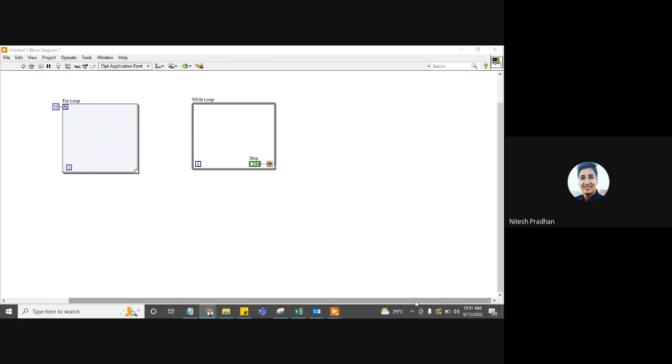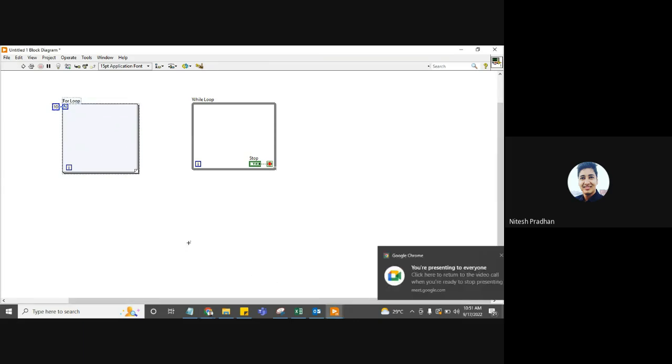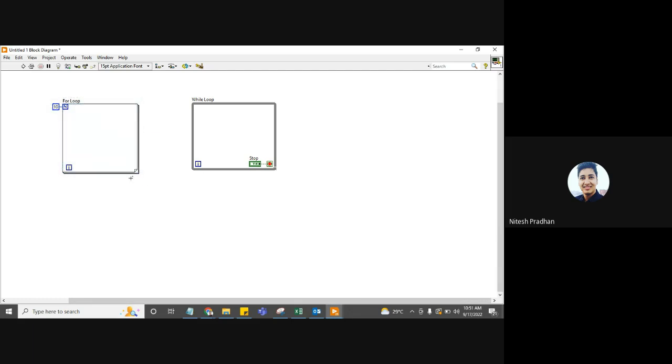Okay, for loop. Now you can see here, this for loop is a finite loop. There's only one condition, you can say. The for loop is a finite loop, and this loop will run on the basis of number n. Here I have given n equal to 10, so this loop will run 10 times. But this while loop will run continuously till the condition is not satisfied.